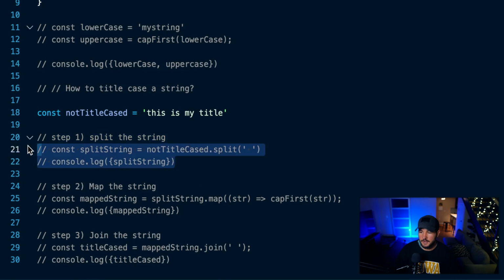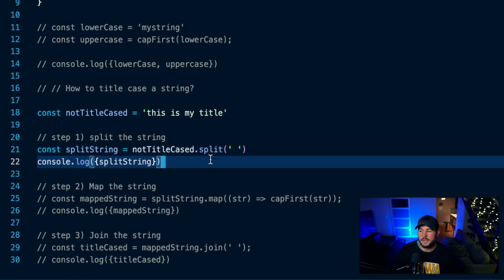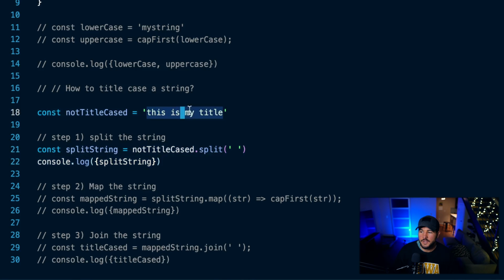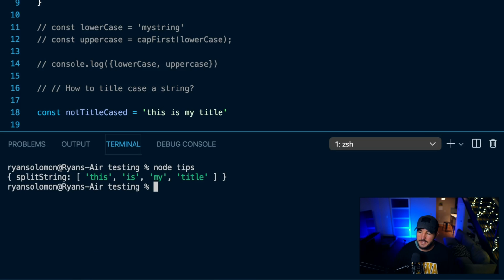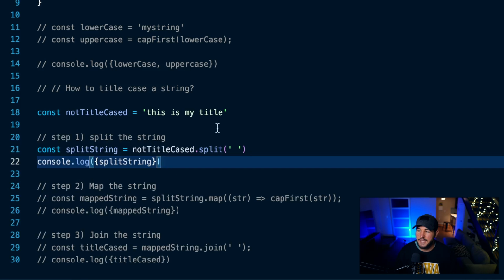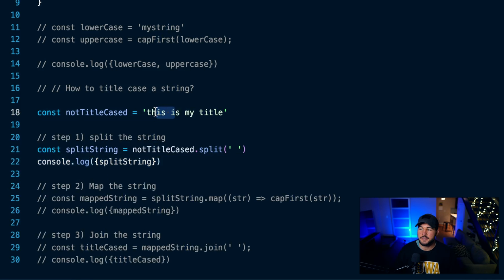Here on line 21, the first step is going to be to split the string. So I'm going to get each word of this string in its own array. This is going to allow me to do some cool stuff in just a second. If I console log this here, what you're going to see is my split string returns an array of all the words of this string, because I split this string on the spaces. So it's going to return everything other than these spaces.